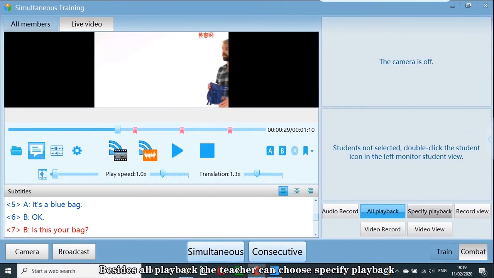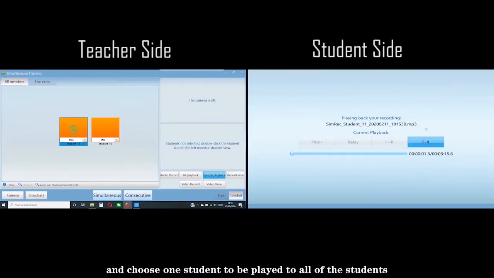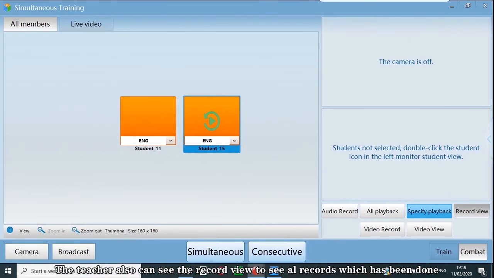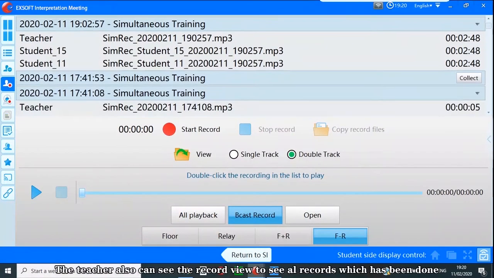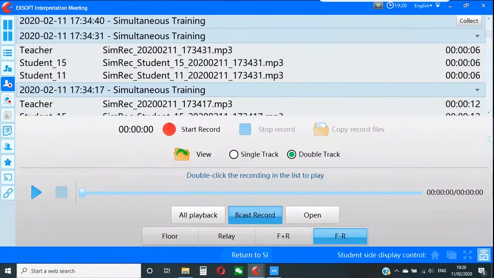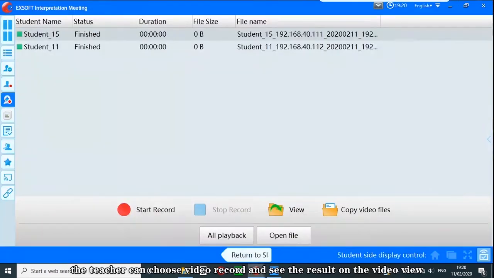Besides all playback, the teacher can choose specific playback and choose one student to be played to all of the students. The teacher also can see the record view to see all records has been done. If the teacher wants to make a video recording, the teacher can choose video record and see the result on the video view.